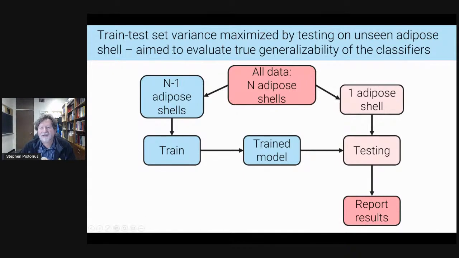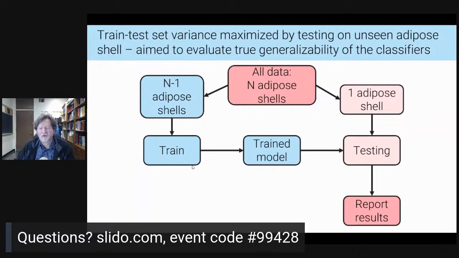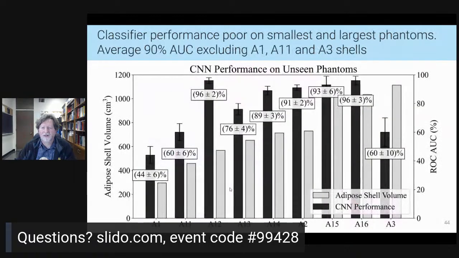We've gone on to look at this in some greater detail, and using all of our data, we've done a trained test set variance, which was maximized by testing on unseen adipose shells. And this was aimed to try to evaluate the true generalizability of our classifiers. And so we would take a certain number of adipose shells, we would train them, we would then use that trained model to test a shell which had not been seen by the training system, and we were able to report the results on that.